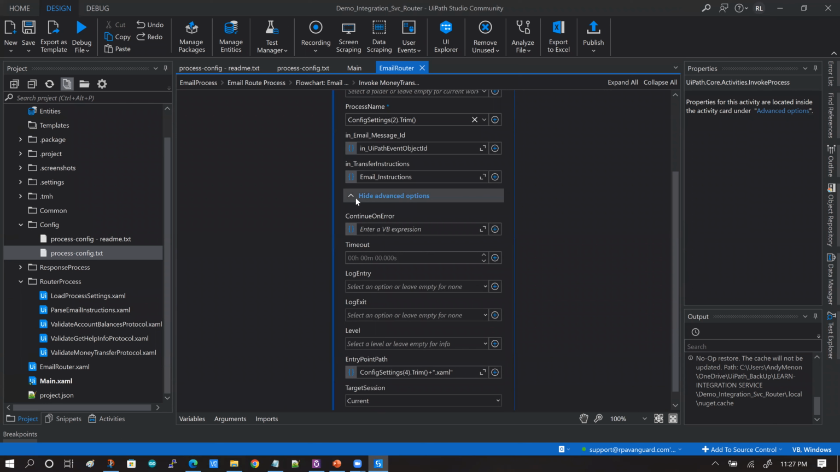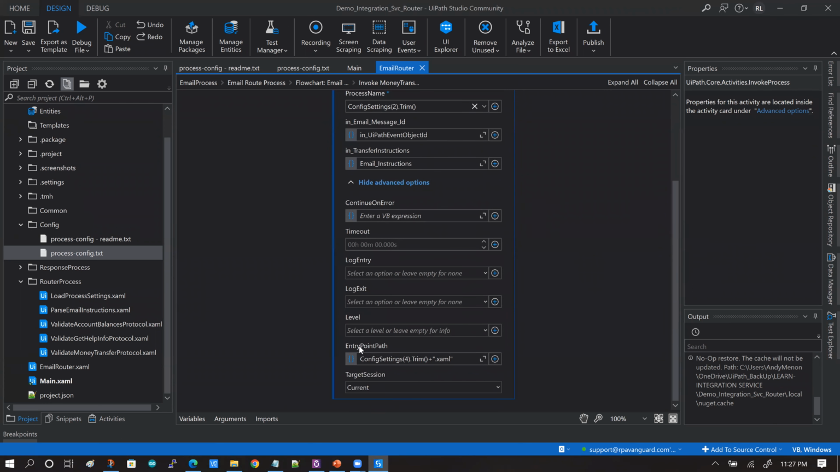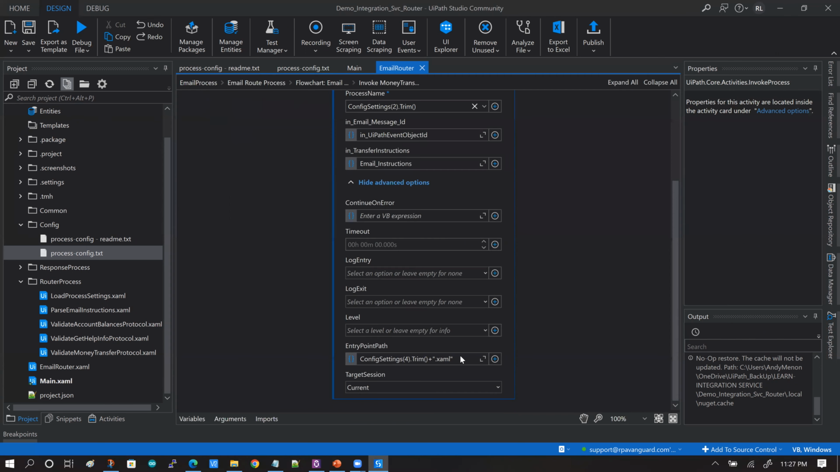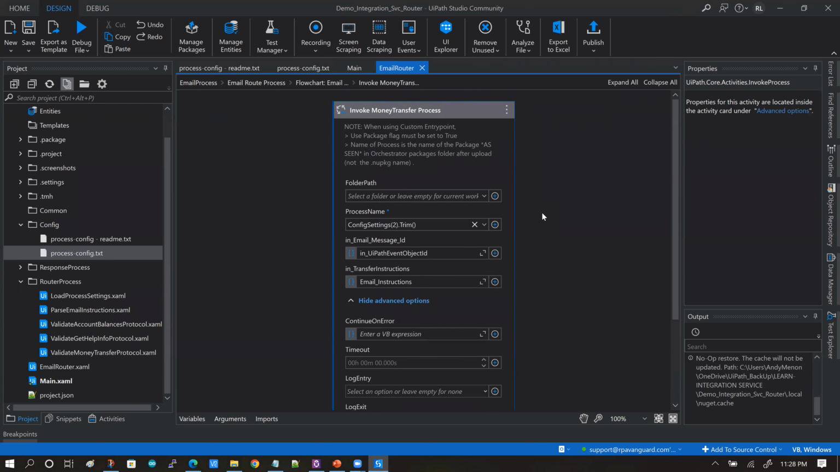Coming down, if you expand on the advanced options, here is the entry point path. Like I said, again, you have to refer to the config settings, and here it says the entry point name is in array location 4 or line 5 of the configuration file. So if I go in here, on line 5 is money transfer service. And as I had mentioned before, the .xaml extension is appended at runtime, right? So this is what it takes for us to invoke an endpoint in a multi-service UiPath automation.